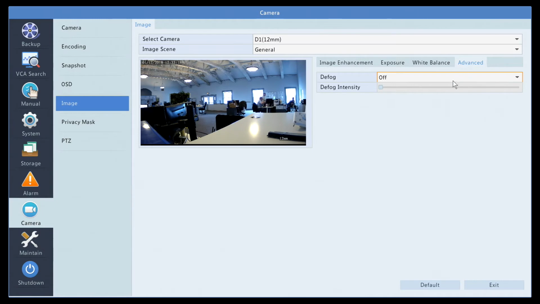And then we also have defogging here, which is great for outdoor cameras or long range cameras such as PTZs that are in areas that are looking at a lot of fog or haze and stuff like that.